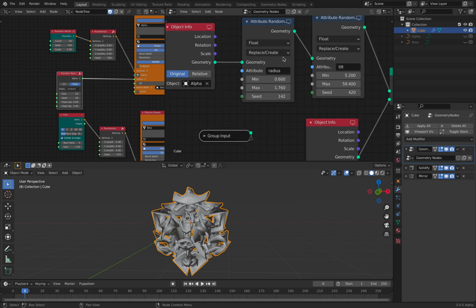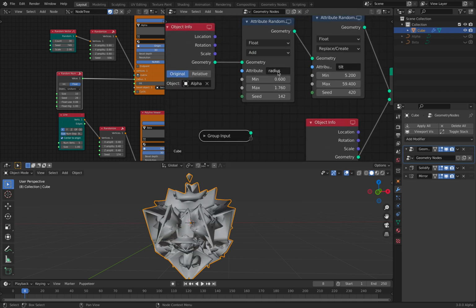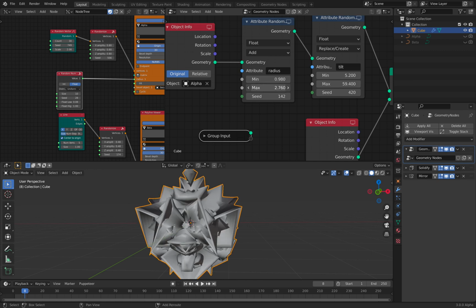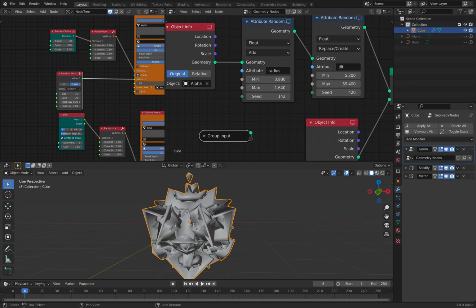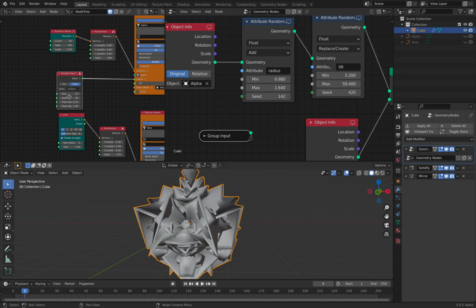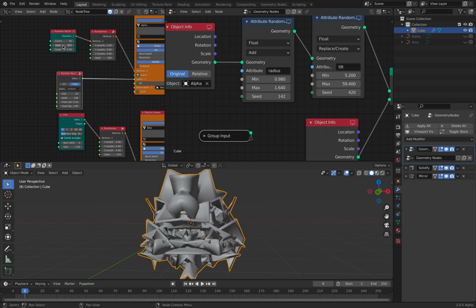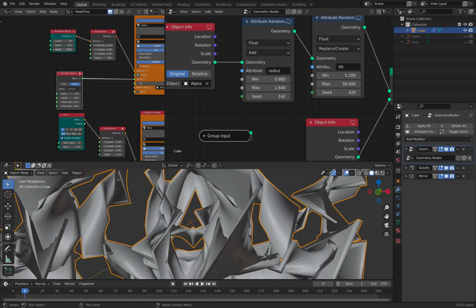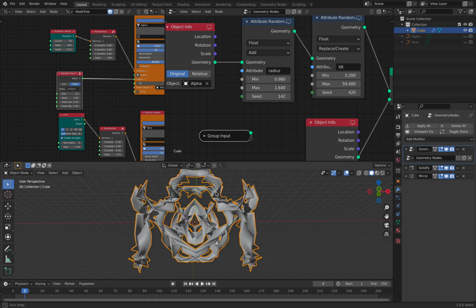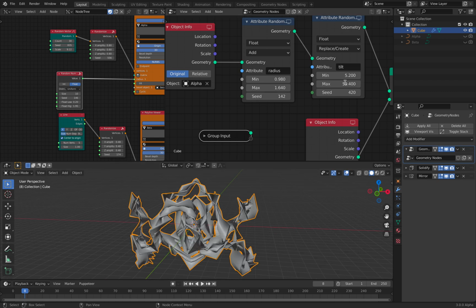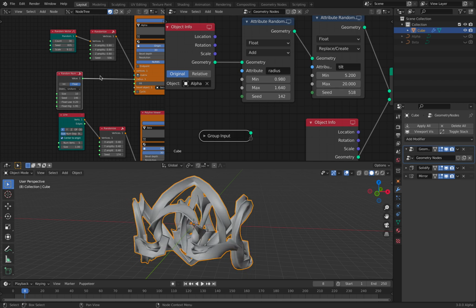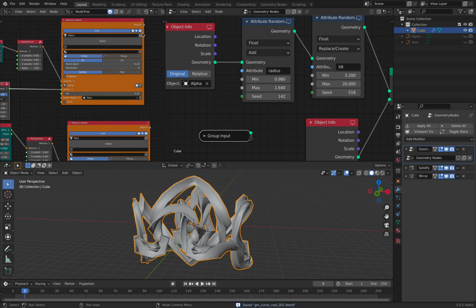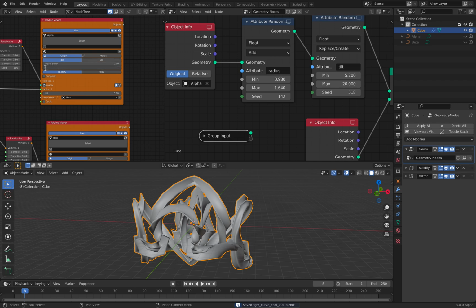If instead of using replace here, we just add it, we are adding value to the value that we already have. Pretty cool. Maybe this tilt is a little bit too much. There you go. And we can also play around with this resolution.